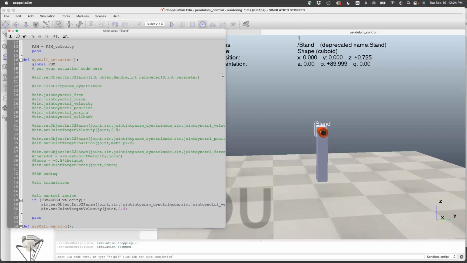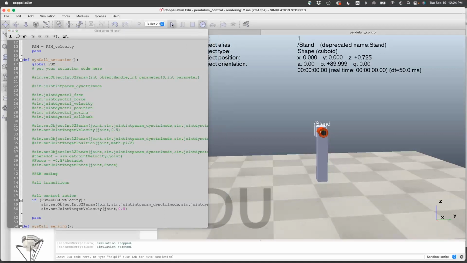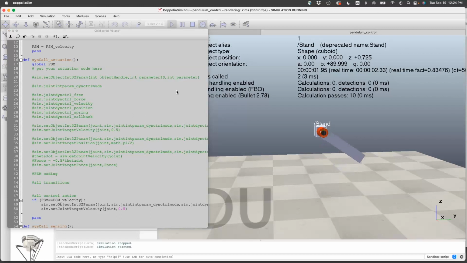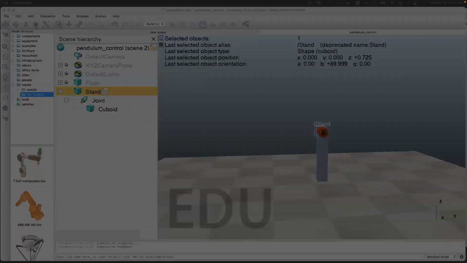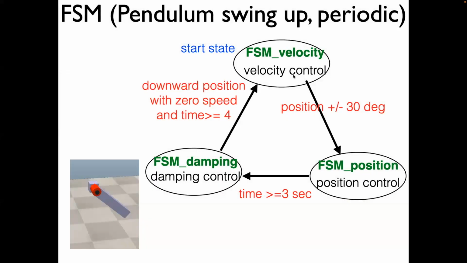So let's see how this plays out. Okay, so nothing different here. It's just moving it with a certain speed. Okay, what we've achieved here is we've been able to get it to do velocity control. So basically, this bubble has been created. Now let's try to explore how we set this transition.